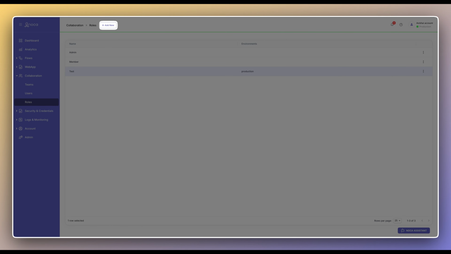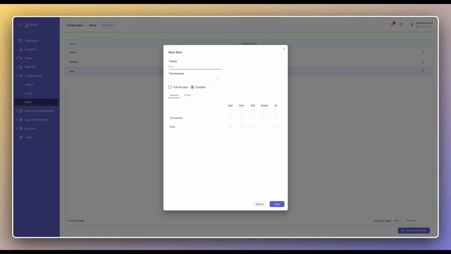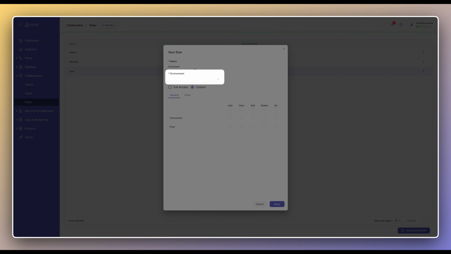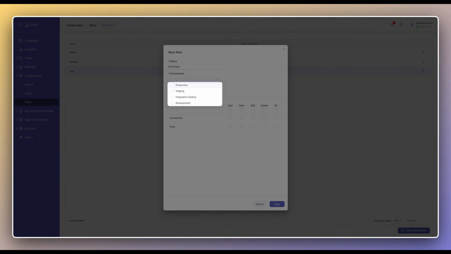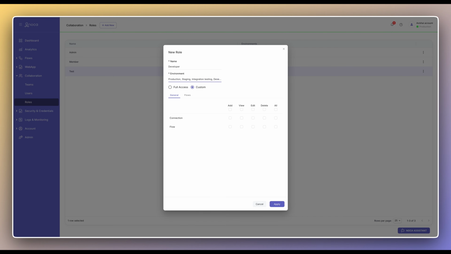Add a new role. To add a new role, you click on the add new button at the top and you define your role name. So let's say I'll just go ahead and say developer. And then you can choose which environment you'd like this developer role to be associated to. So you have production, staging, integration, development. Let's just say I'll select all of them. And then these are the environments that this role is now applicable to.